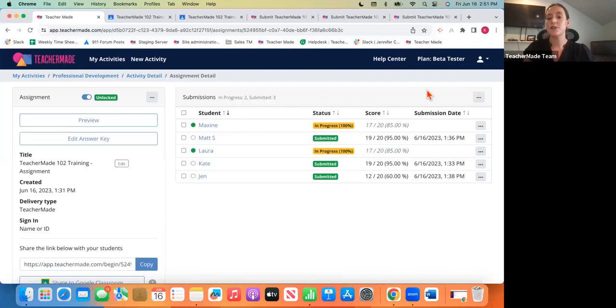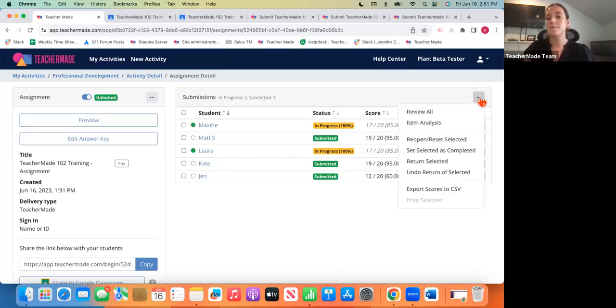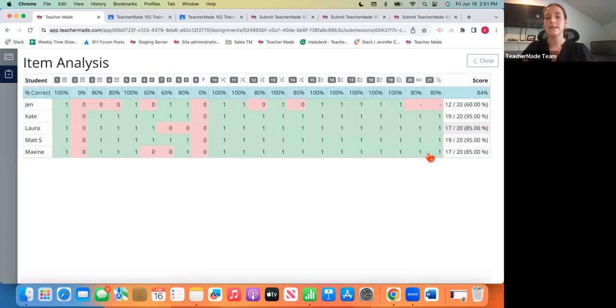So this is a newer feature. It's kind of our first feature as we enter into providing some more data within TeacherMade. And if I click up here in the top right and I choose item analysis, what it does is it automatically has this chart available for me. And TeacherMade has this chart generated for every single assignment. The minute your students start working on it, it's always there. You don't need to do any of the work to get this generated for you. It always exists.